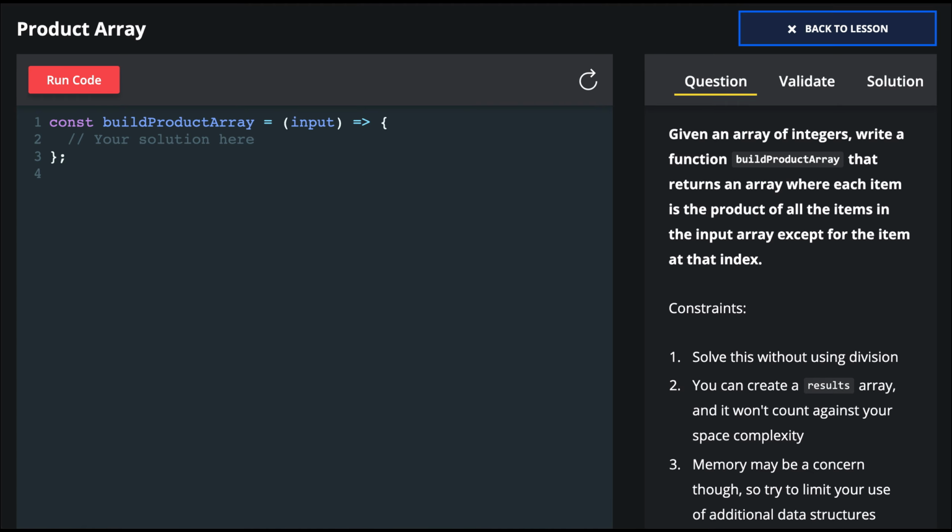And now we're ready to write our solution function, build product array. We start by initializing our results array, and we're going to fill it with 1s because it's also going to hold our right running product. And we initialize the left product to 1. The left product we're going to greedily calculate, so we don't need an array.